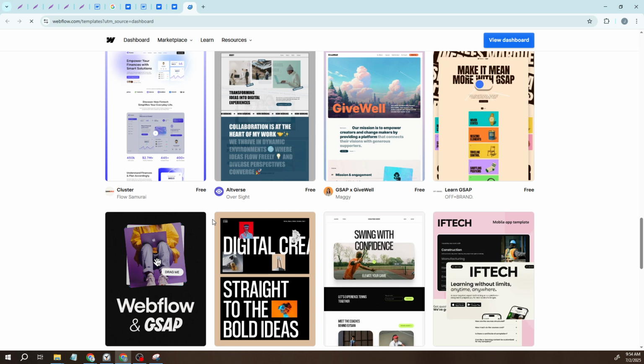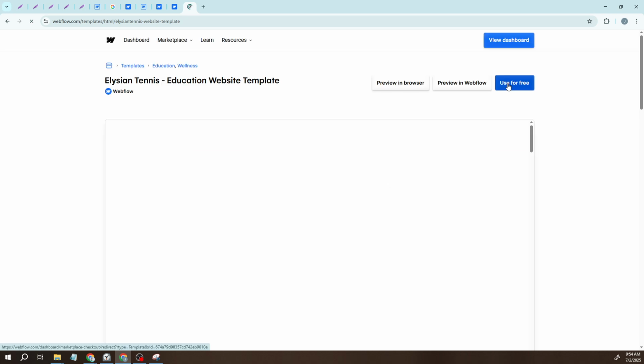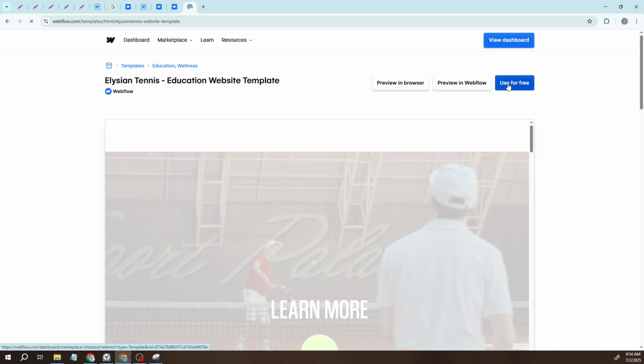Once you've found the perfect template, click on the Use for Free button. This action will open your chosen template directly in the Webflow Designer where the magic happens. In the Designer, you'll be given the option to either start a brand new site using the template or bring it into an existing project. This flexibility is one of Webflow's strengths.